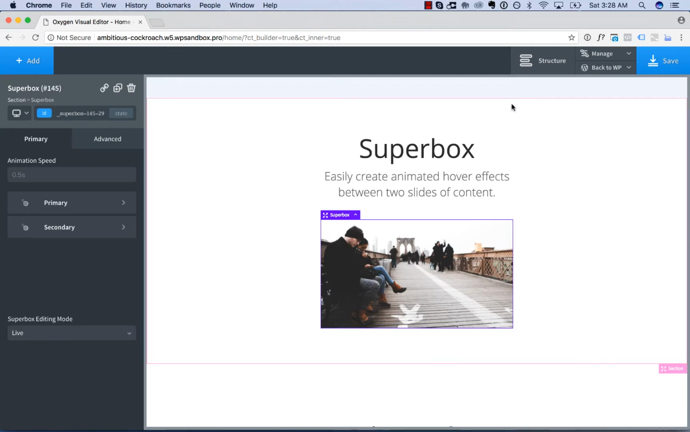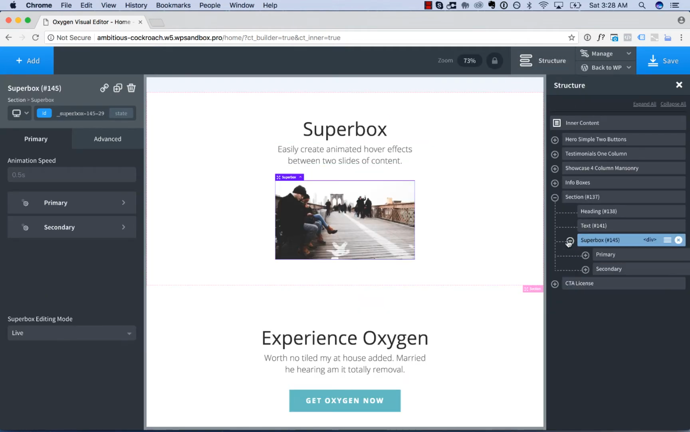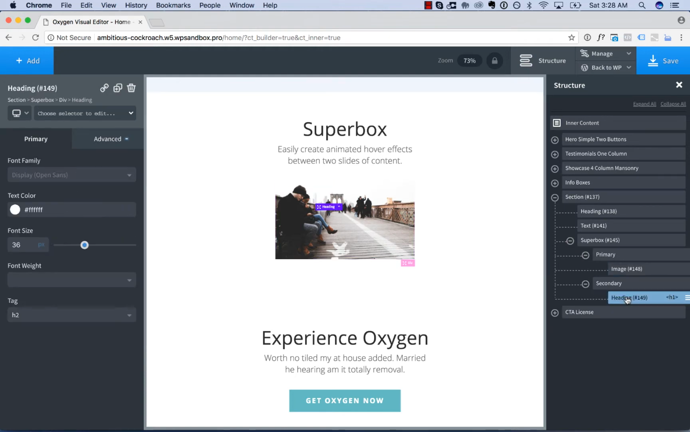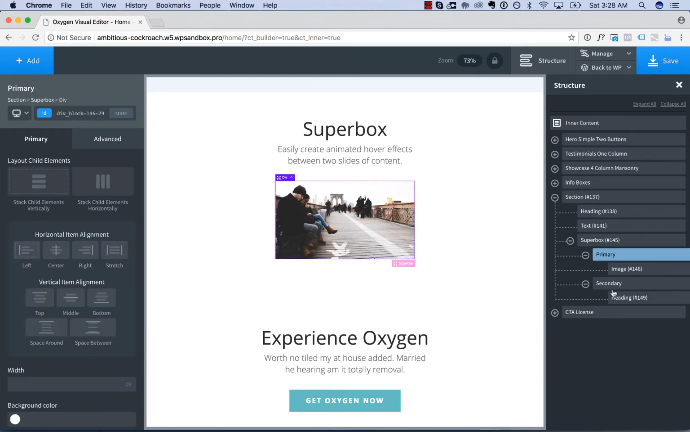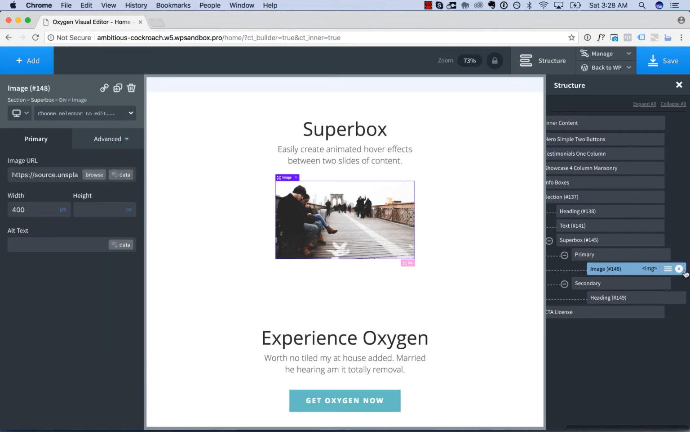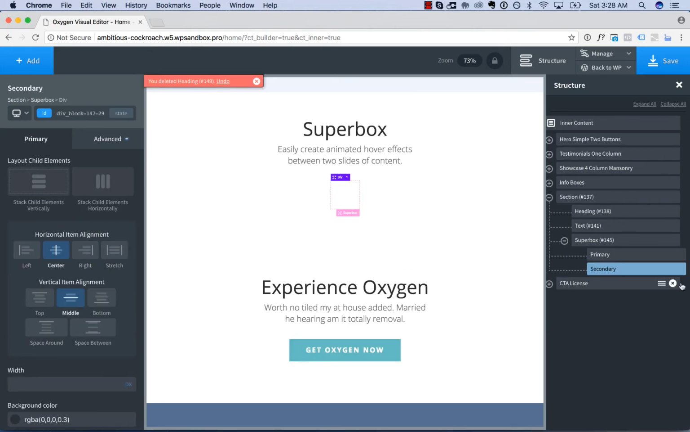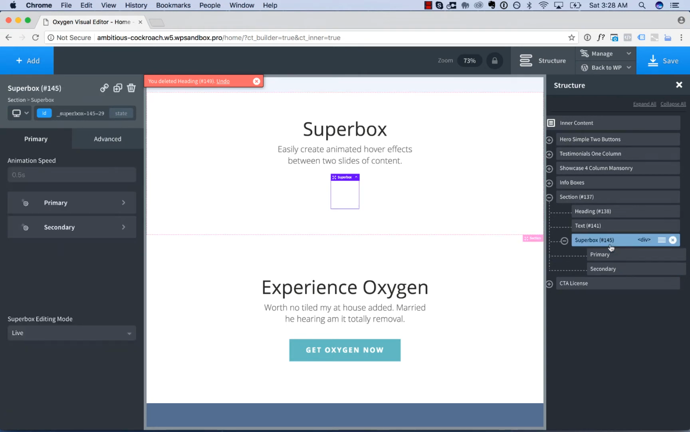And by default, the Superbox will load in with an image in the primary slide and a heading in the secondary slide. And what the Superbox does is allow you to create animated transitions between these primary and secondary slides on mouse over. You mouse over the Superbox, and the heading in the secondary slide appears. So let's go ahead and clear out the image in the primary slide and the heading in the secondary slide. So we have a blank Superbox.